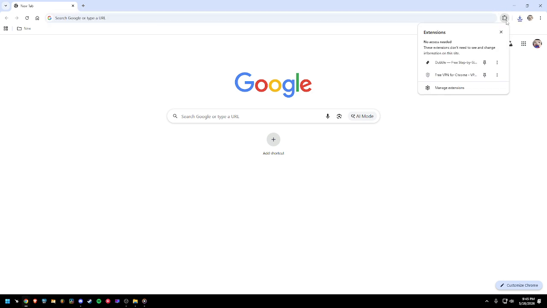This will open the extensions menu and show you the extensions currently installed in Chrome. Once the menu is open, find the extension you want to manage. Take a moment to scan the list and locate the one you want to pin to the toolbar or remove from it. If you have several extensions installed, it may help to read through the names carefully so you select the correct one. Next to each extension name, you will see a pin icon.